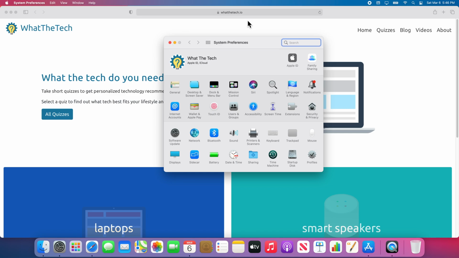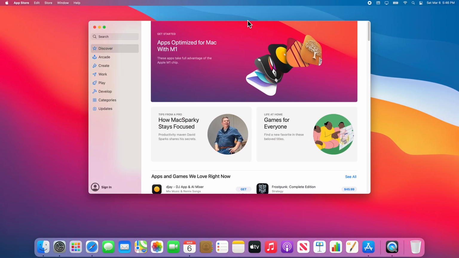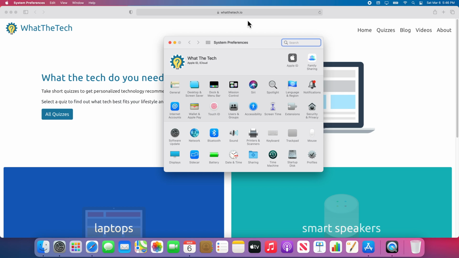Opening Mission Control every time we want to switch between desktop spaces can be a bit tedious. To avoid this, we can use keyboard shortcuts. By selecting the Control key plus the left or right arrow keys, we can switch between desktop spaces much more quickly. Control plus the left arrow key moves us to a desktop space to the left of our current one, and Control plus the right arrow key moves us to a desktop space to the right of our current one.